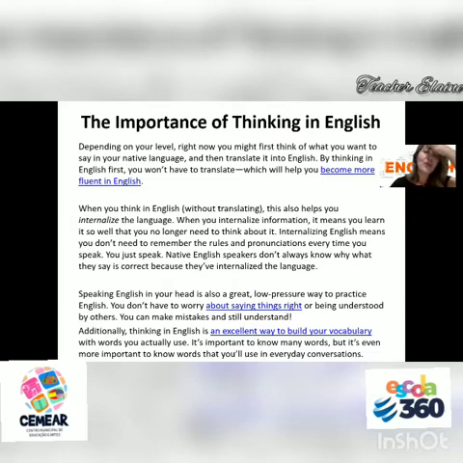When you think in English without translating, this also helps you internalize the language. When you internalize information, it means you learn it so well that you no longer need to think about it. Internalizing English means you don't need to remember the rules and pronunciations every time you speak. You just speak. Native English speakers don't always know why what they say is correct because they've internalized the language.